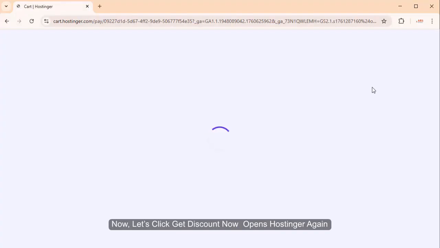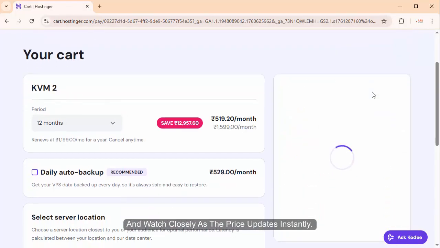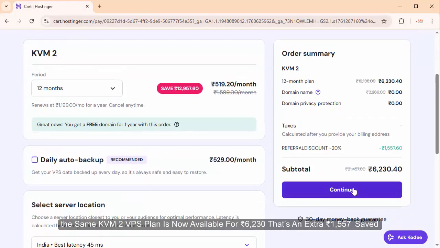Opens Hostinger again, and watch closely as the price updates instantly. The same KVM 2 VPS plan is now available for 6,230 rupees. That's an extra 1,557 rupees saved. No coupon code, no manual steps, just instant savings.